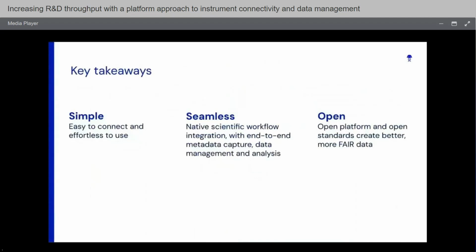So to summarize our Connect webinar with a few key takeaways. First, simple. It is easy to connect, and it's seamless and effortless to use our Connect ecosystem. Second, it supports native scientific workflow integration with end-to-end metadata capture, data management, and analysis. And finally, it is an open platform and open standard to create better and more FAIR data.